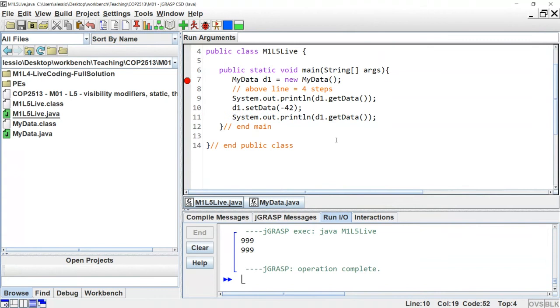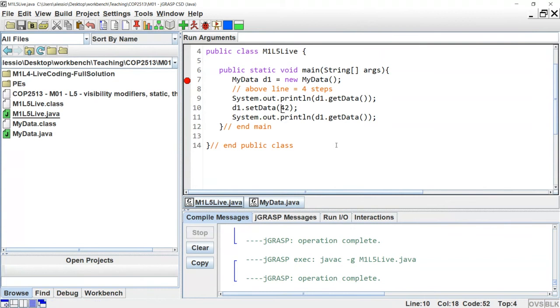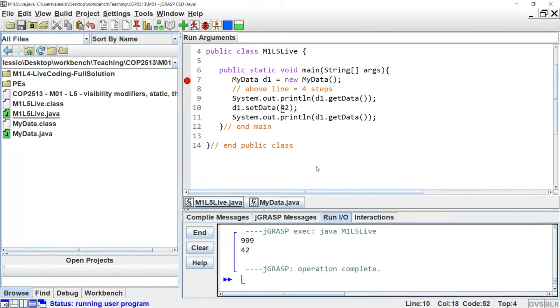And if I put 42 here, let's play with this code a little bit, so now this is an acceptable value for the setData method. So I start with 999, then I set it to 42, so the value changes.